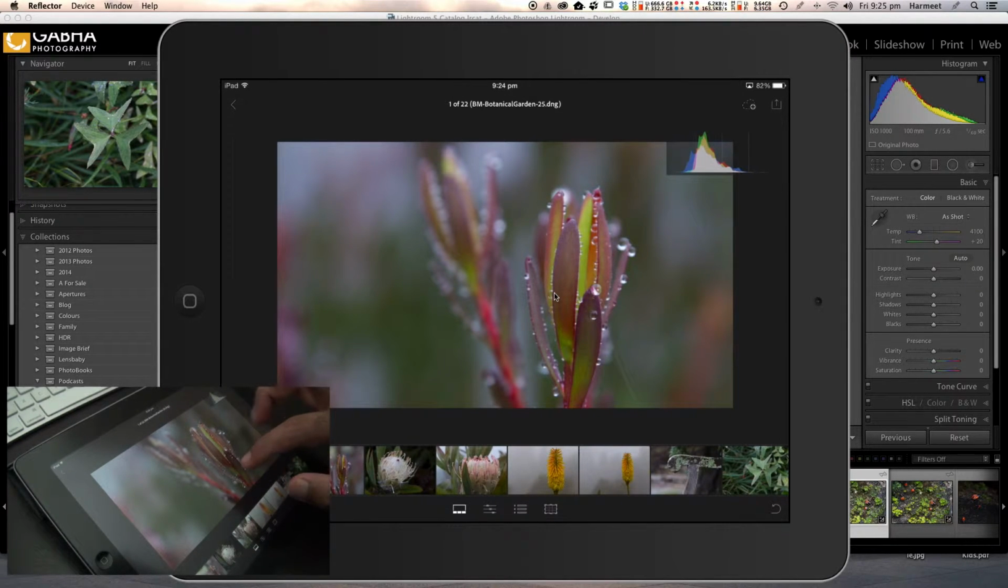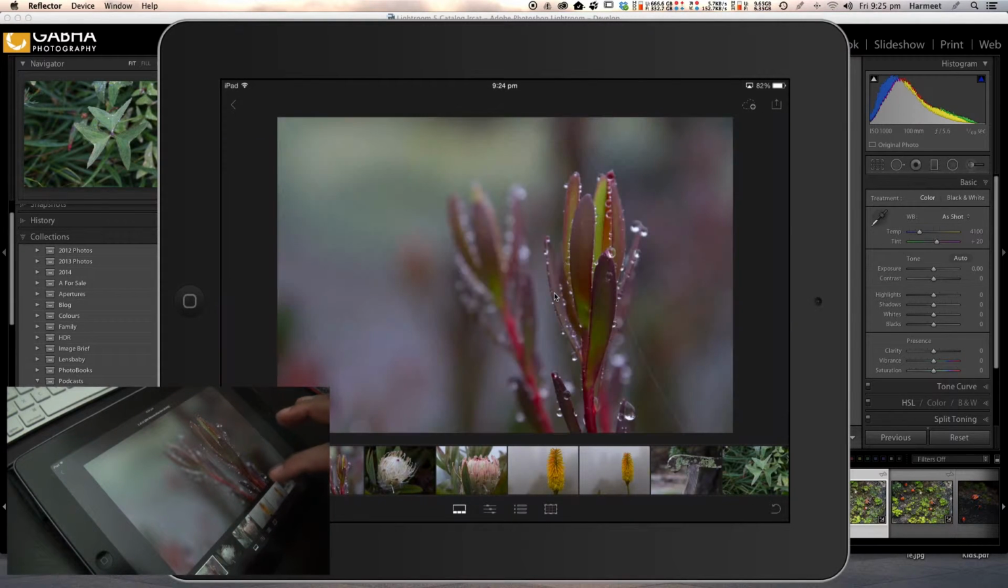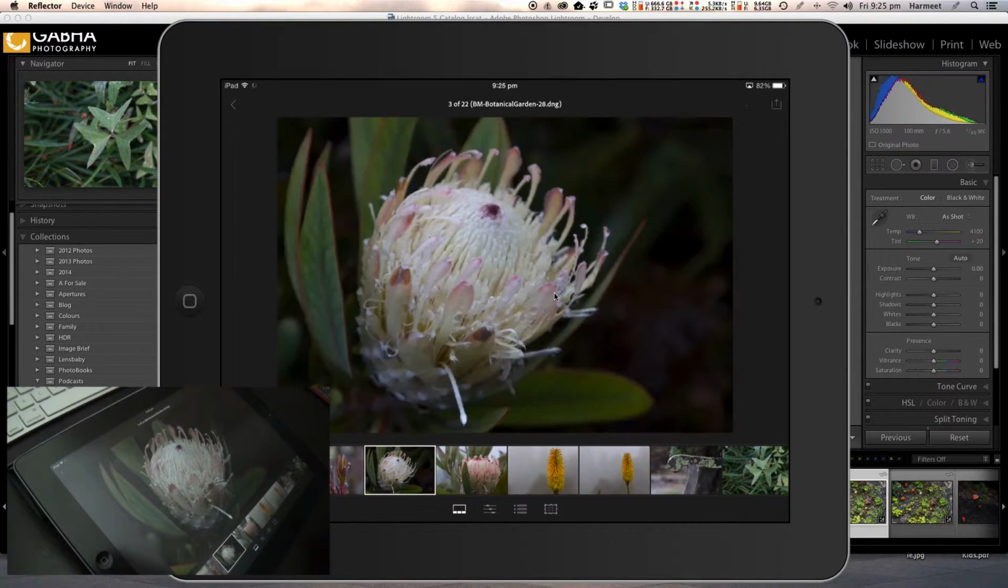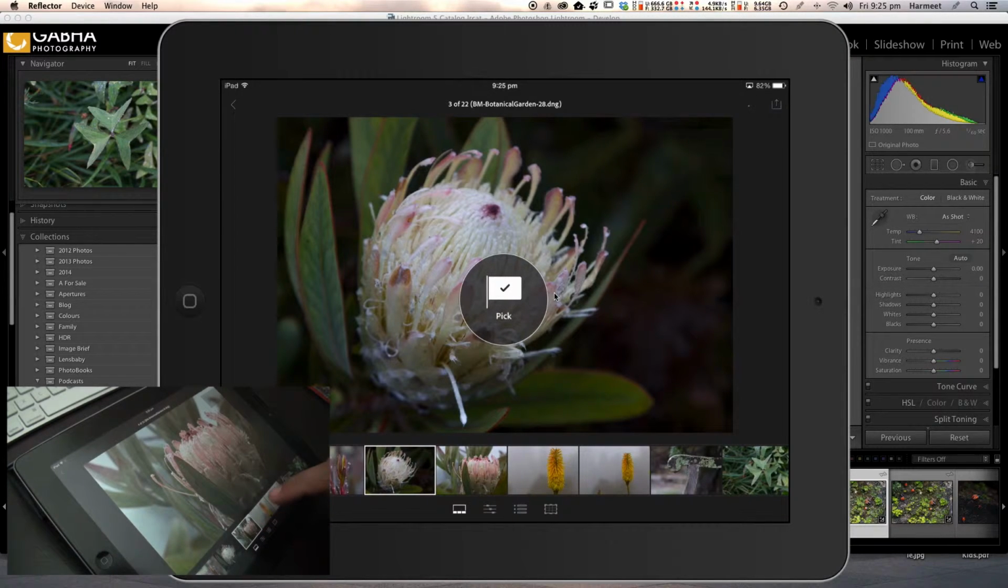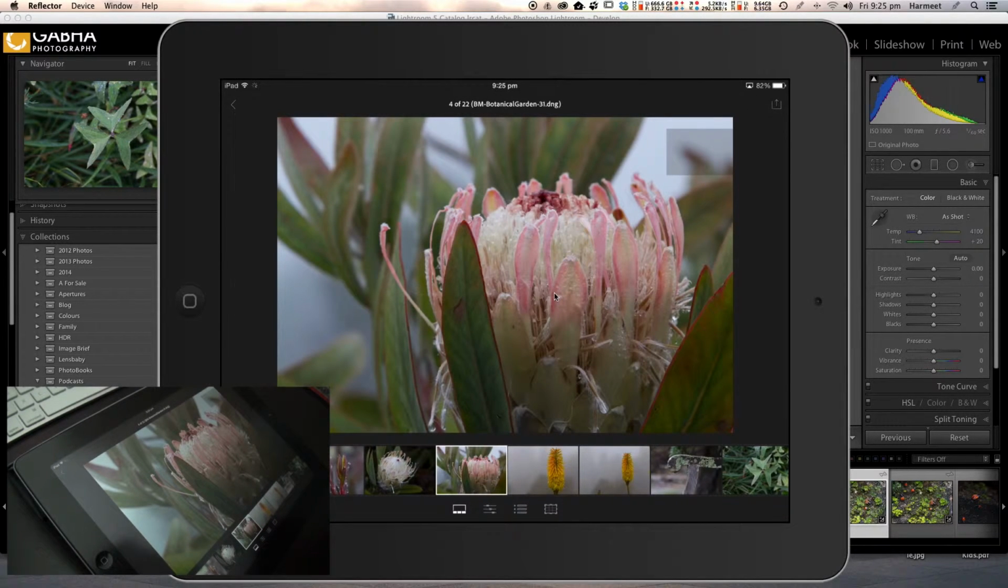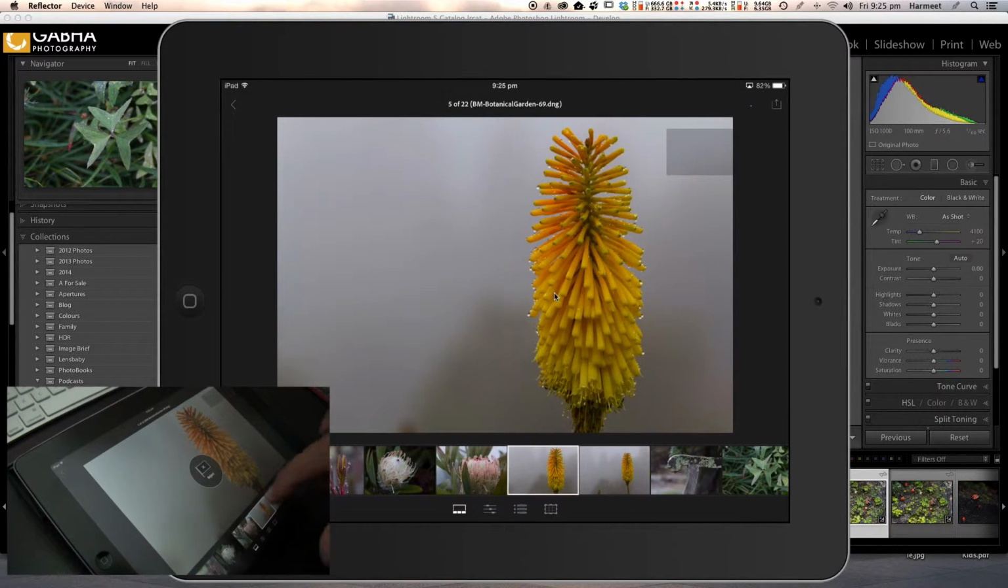Let's review these images. This one I like, so I'll mark it as a pick. Go to the next one. I will reject this one, so I just swipe down to reject. This one, pick. Next one, don't really like it, so reject, and so on. So I can swipe through. Definitely a pick. Oh, reject, unflag.